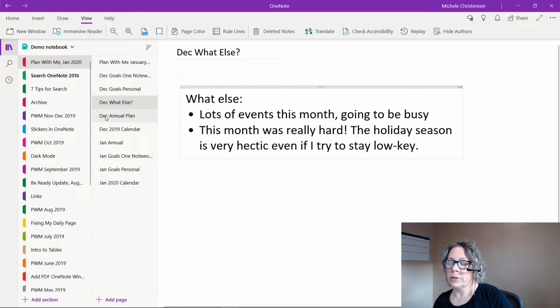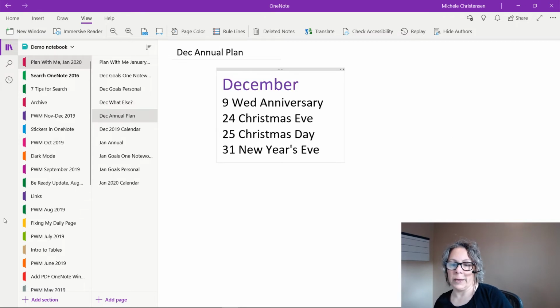And then the final thing, well, the second to final thing I want to look at is my December annual plan. So this is what I thought I would be working on in December when I set up my plan in the beginning of 2019. So it's just a few personal and family events.